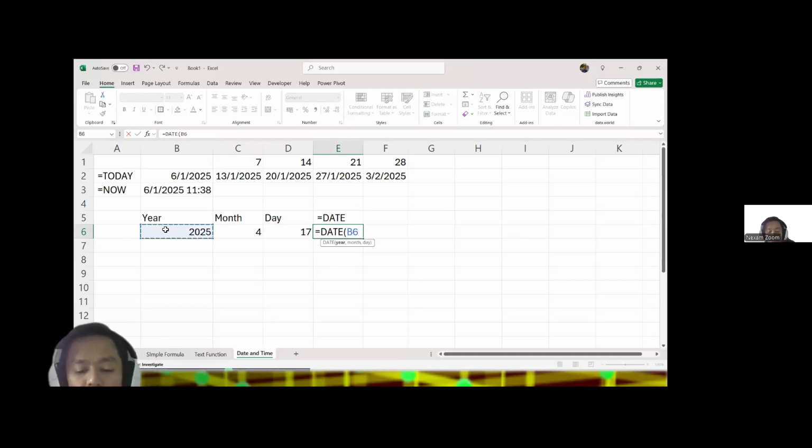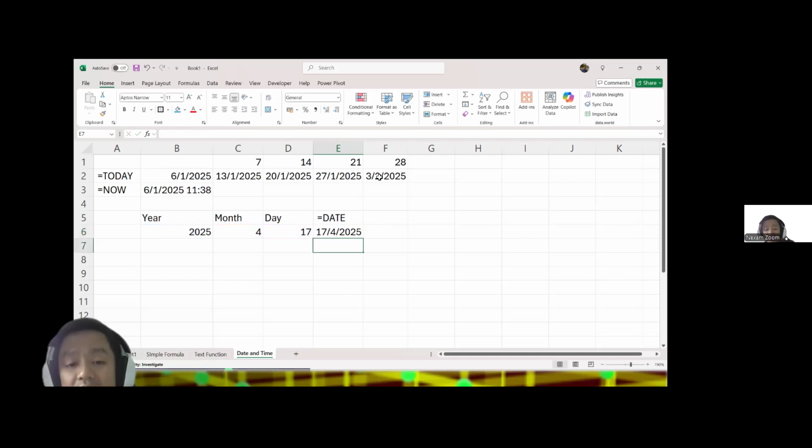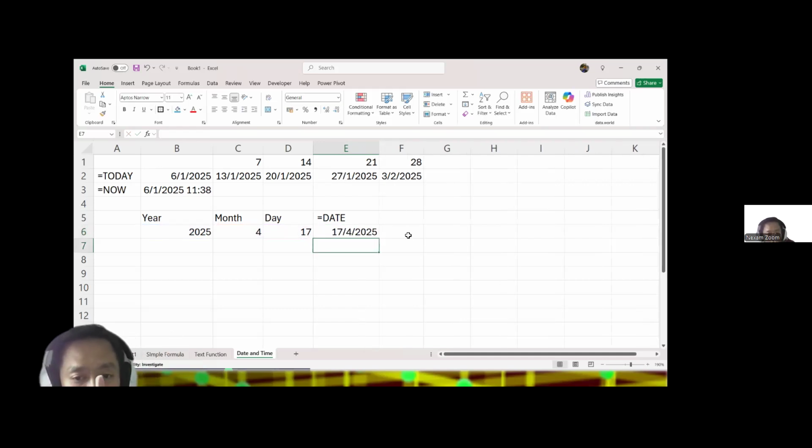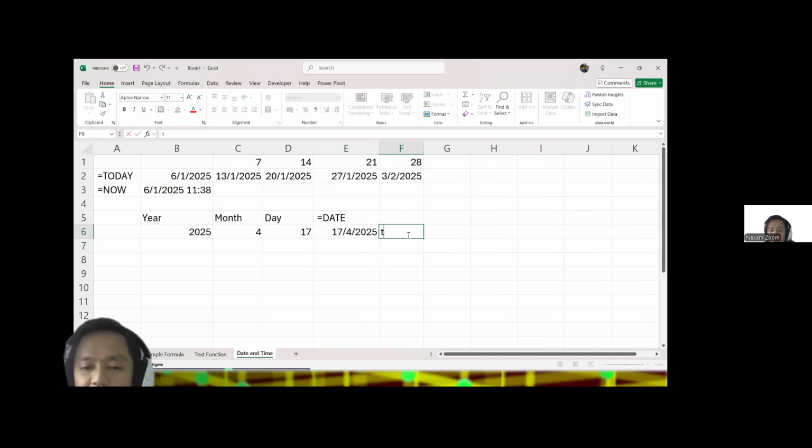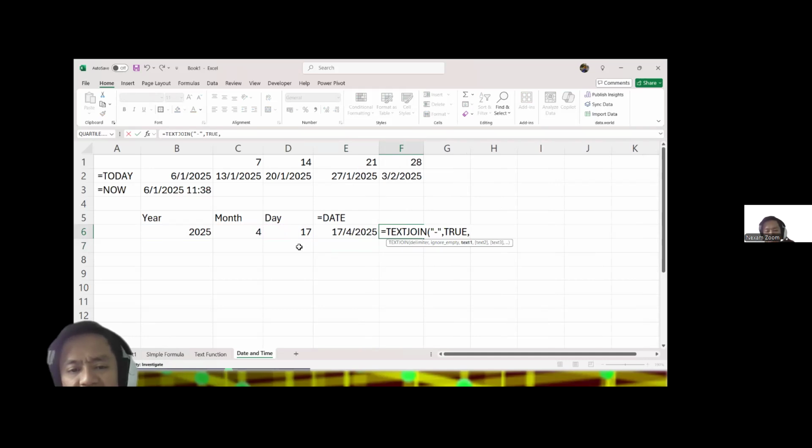Okay, this is your year, comma, this is your month, comma, this is your day. Enter. That is a date. To build a date, do not use this method. Oh, I can use TEXTJOIN. Equal TEXTJOIN, the delimiter will be the dash, comma, TRUE, comma, first will be the day, comma, the month, comma, the year, bracket, enter. Oh, this is the date.